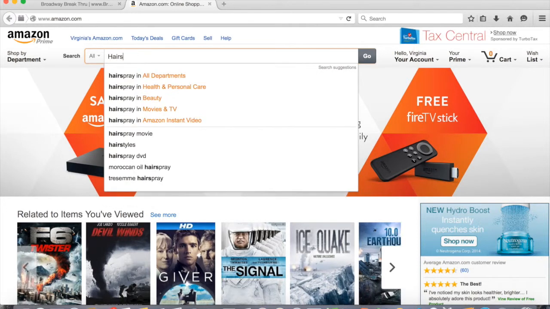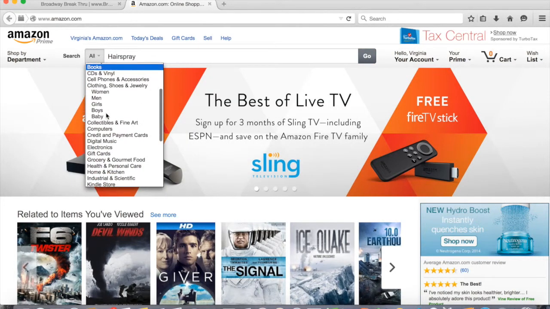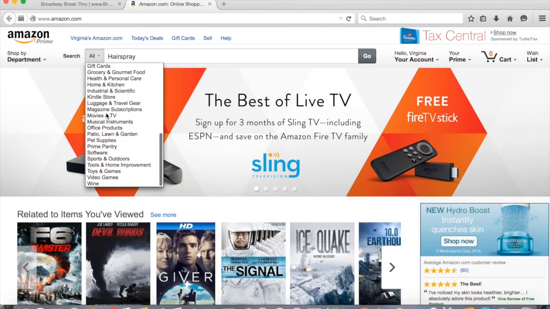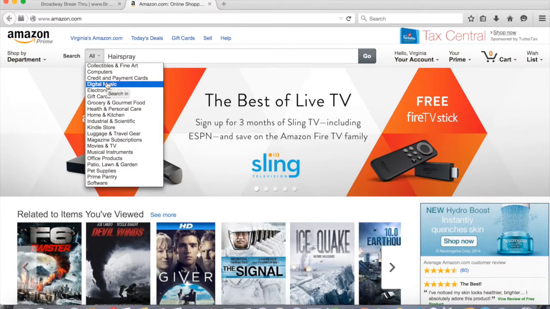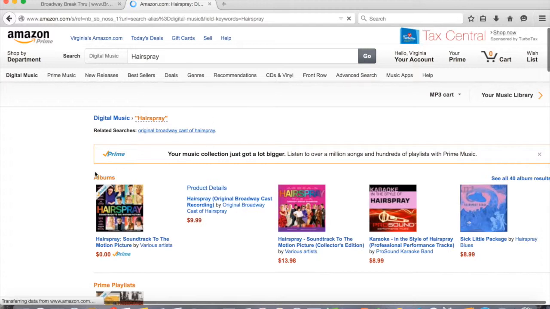Everybody knows and loves Hairspray. It's one of my very favorites. So we're going to go right into Hairspray. But what we're going to do is when we go into this, we're going to look at, here you'll see digital music. It's right there under the D's. And I'm going to show you why. We'll click into digital music and we'll go into Hairspray and just click the search.